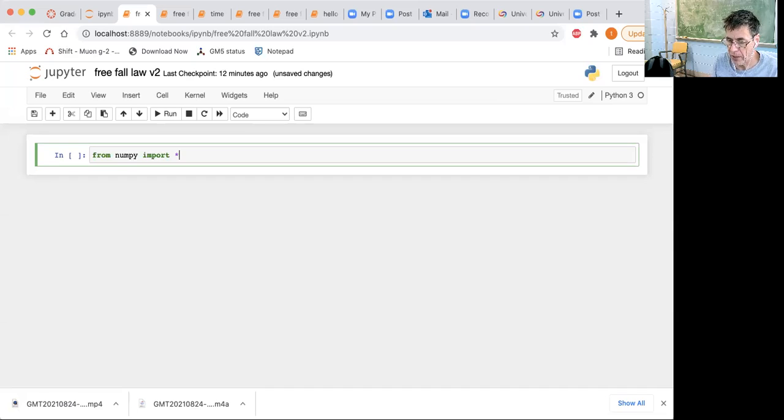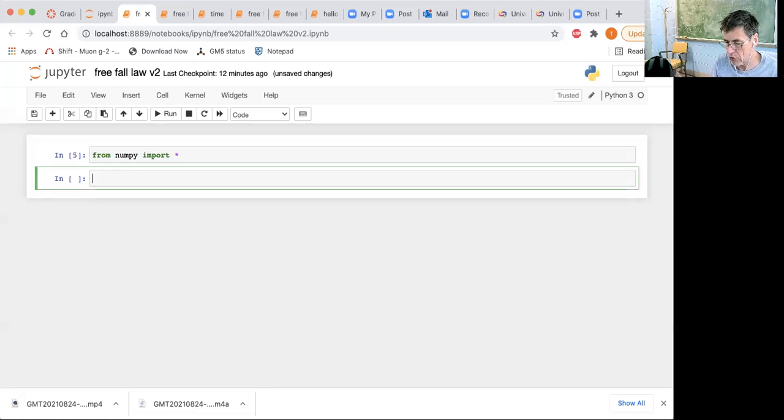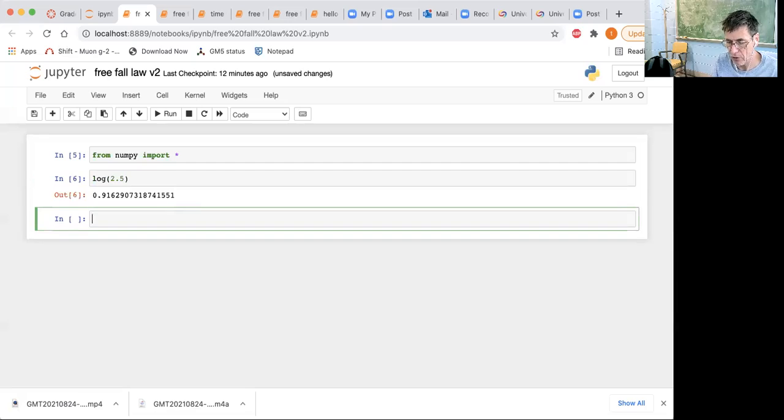So, from NumPy import asterisk. That imports every function and constant in the NumPy package. Compare it with from NumPy import log, which just imported the log function from the NumPy package. So if I execute this statement, we import all the functions and all the constants in NumPy. And again, I could calculate the logarithm of 2.5 to be 0.92 using one of those imported functions.